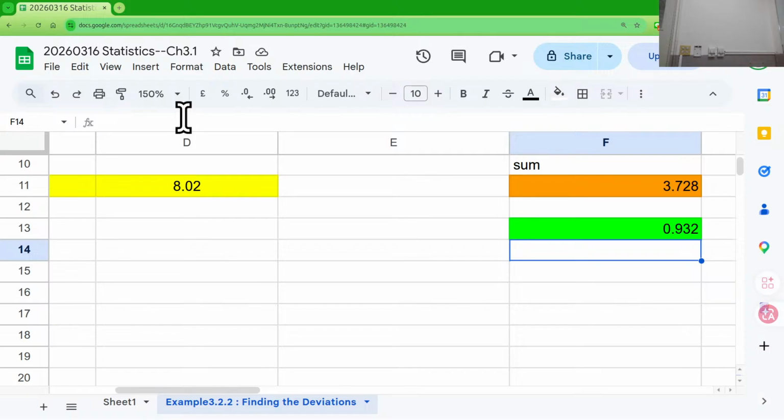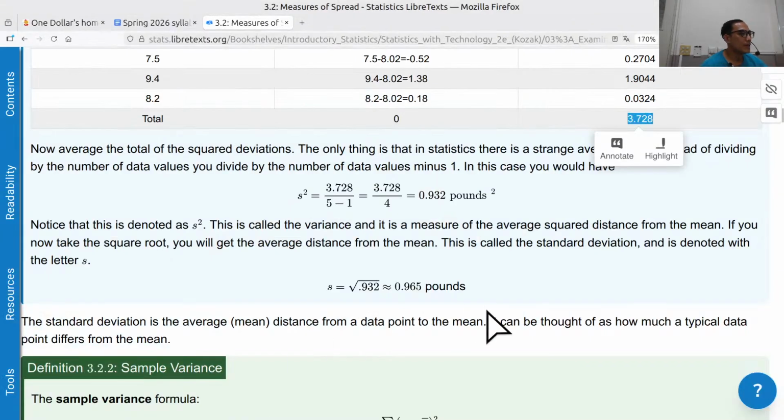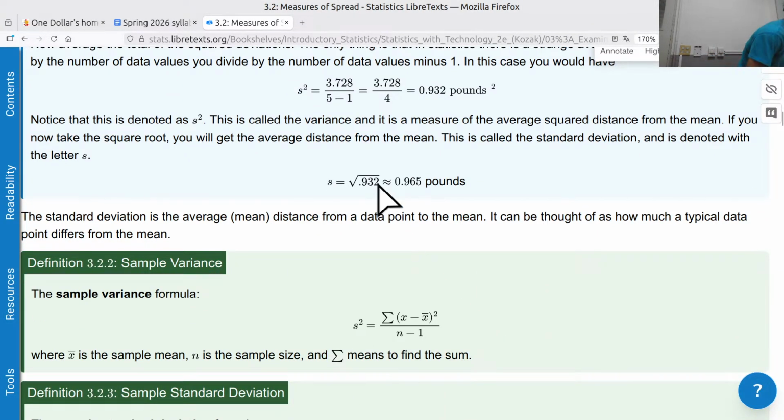The next step. How can we calculate the square root of a number? Sorry, if I forgot to say the root value, the number is completely different. Okay, we just got the number 0.932, right? Now we need to calculate the square root of this number here.